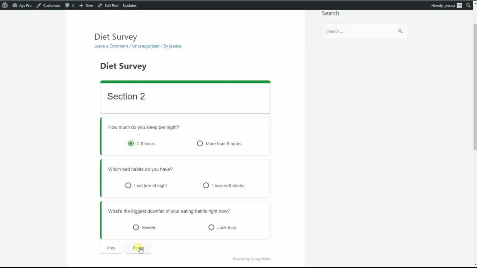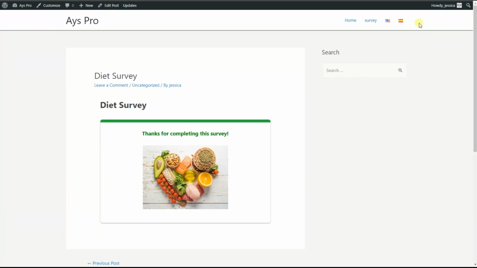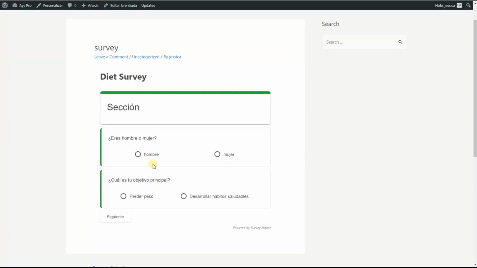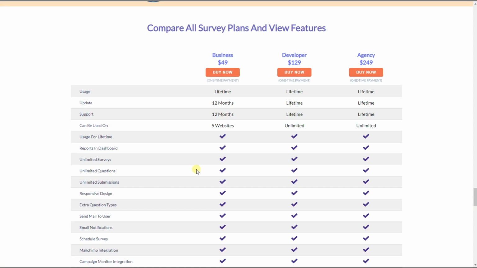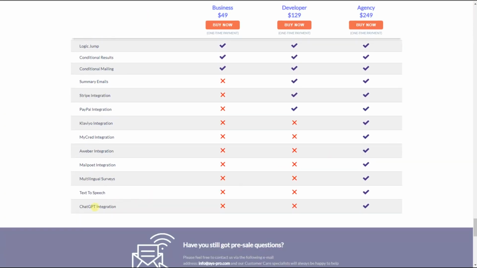Today together we will learn how to create a multi-language survey easily and effortlessly with the help of our Survey Maker plugin. So, let's start. Please note that in order to make use of the multi-language feature of the Survey Maker plugin, you need to have the agency package of the plugin, as the multi-language surveys along with the text-to-speech ChatGPT integrations feature are available only in the agency package of the plugin.